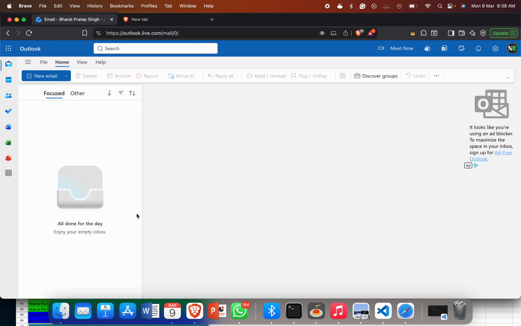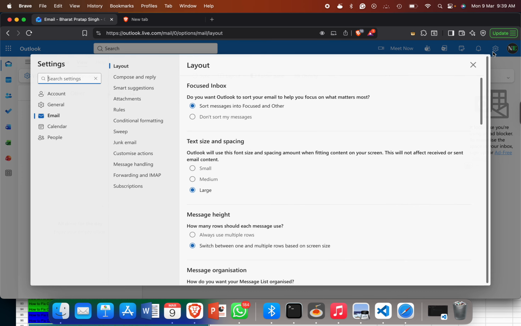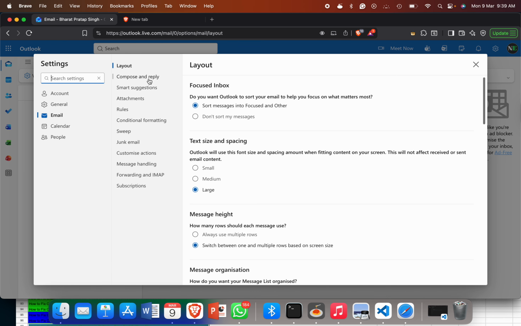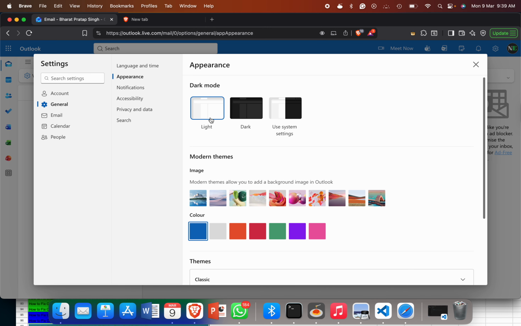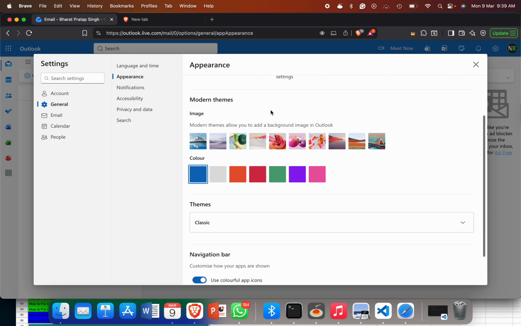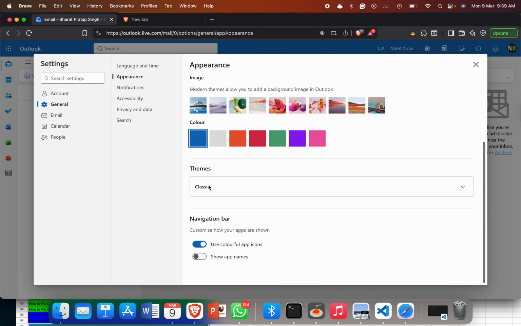For resetting the Outlook view, go to the View tab. Here go to the settings, and here you see the option of journal, then appearance, and select it to the default. Here select your classic and use colorful layout.